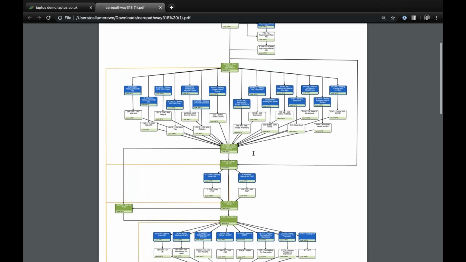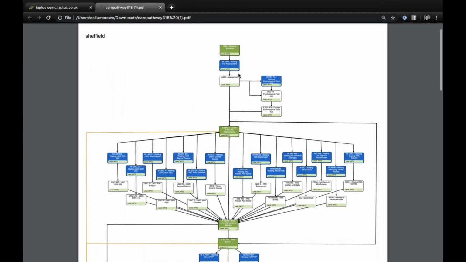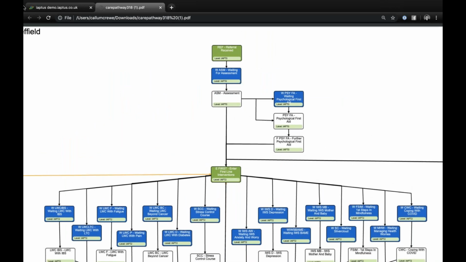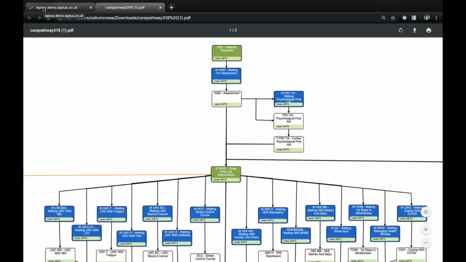So that's a quick run through of how this PDF works and how to view this PDF. Now I'm going to take you through the tool and how to actually move people back and forth through the care pathway.